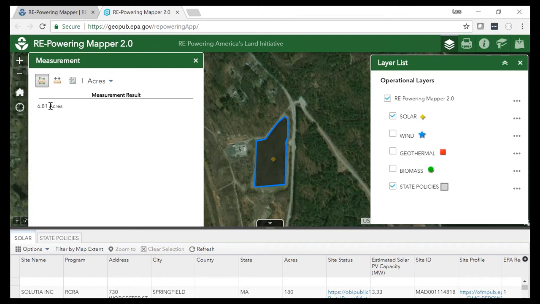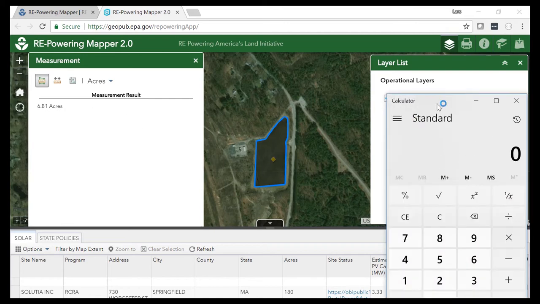So it looks like this site has about 6.8 acres available, and typically on these ground mounted PV systems, it takes 5.5 acres to build a megawatt of capacity. So if we pull open a calculator, we'll take 6.8 divided by 5.5 acres per megawatt. And that'll give us a system size of about 1.24 megawatts. So based on this measurement and typical system layout, we should be able to fit a 1.24 megawatt or so size system.